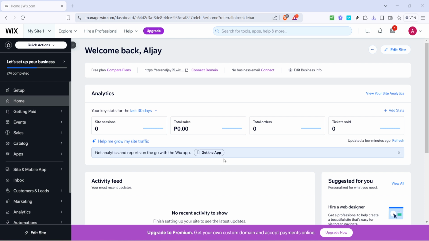First, you'll need to go to your Wix homepage. If you're not already logged in, take a moment to do so. Once you're on the homepage, direct your attention to the side menu and look for the section labeled Events. Click on it to access your event management tools.